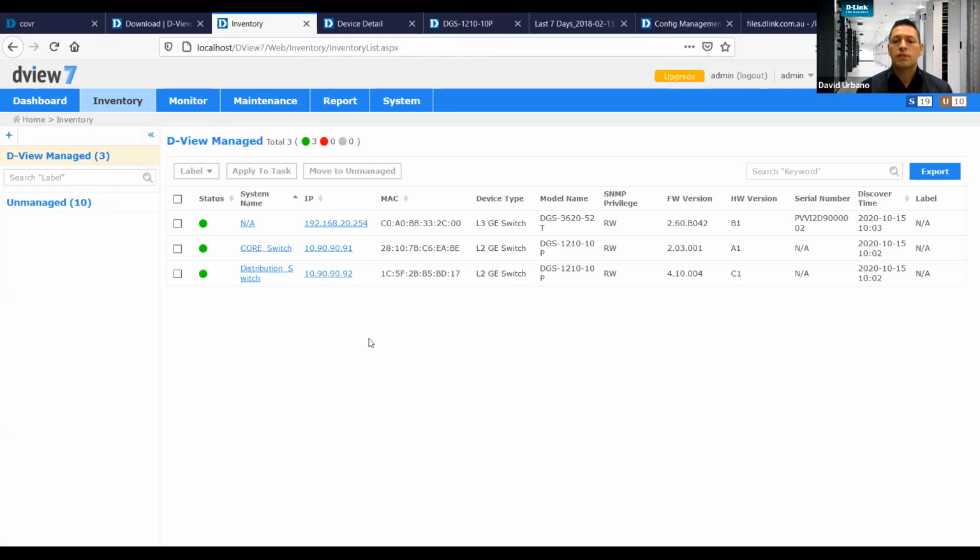I have my switches, and the nice thing is I can see from this screen obviously everything from the switch, from their IP address, MAC address, serial number, firmware version, etc. Very, very nice. So I can see that from the screen, this is the inventory.